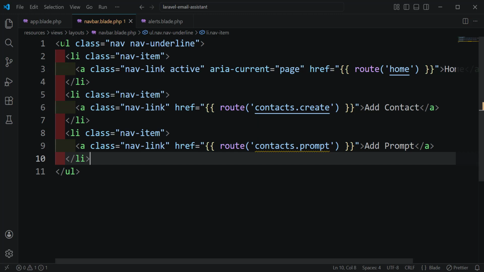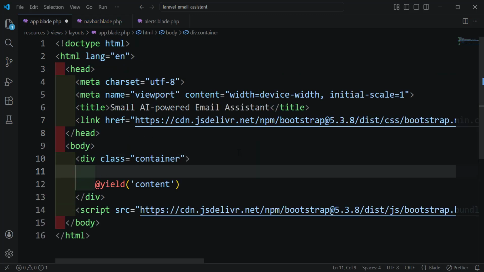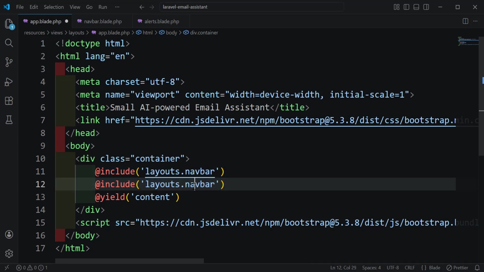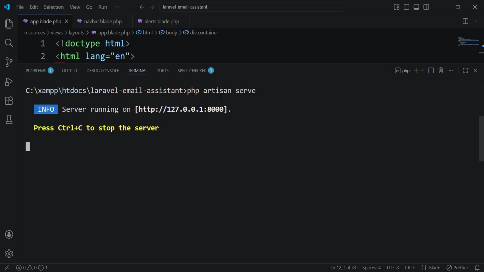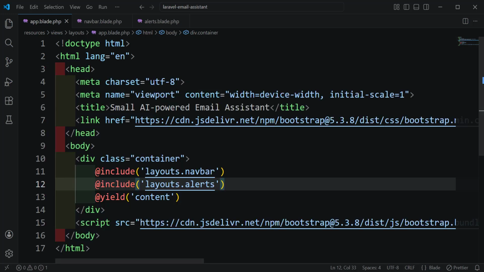Let's do something. Let's first import. We can import or include our file. I think the file is navbar. Okay, we can get it from layouts.navbar. Okay, save, and we can do the same thing for the alerts. And let's start our server and see what we have. php artisan serve. Now our server has started.